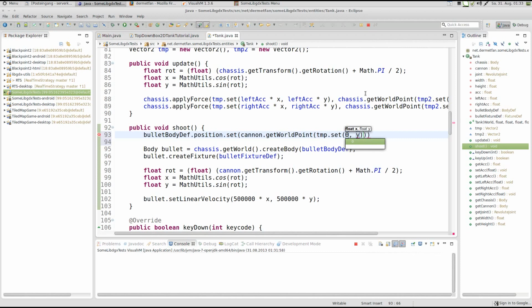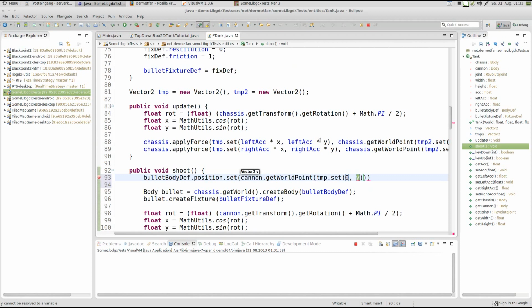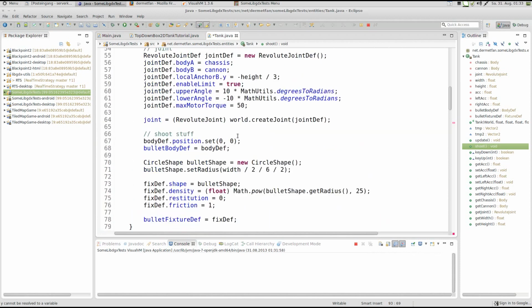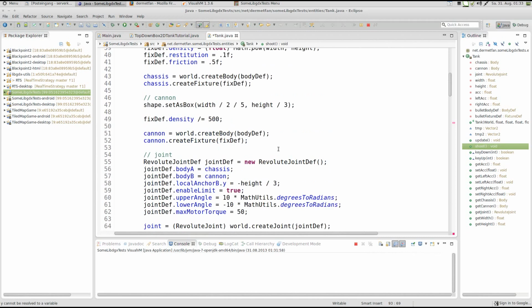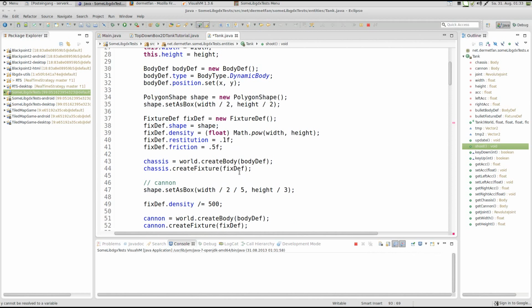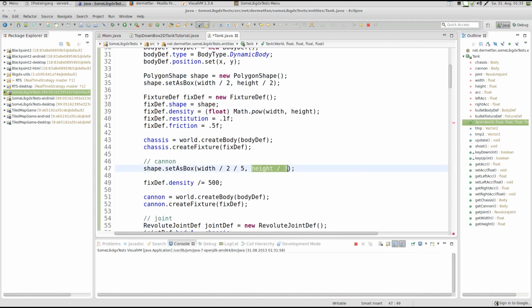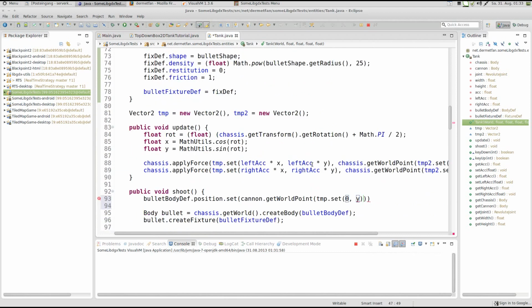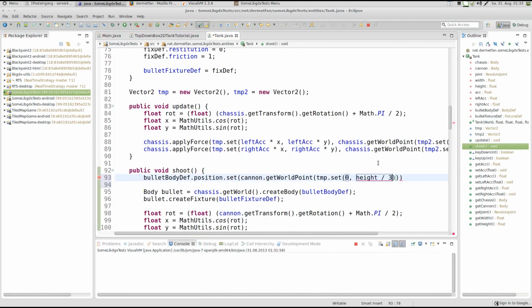x0, no change on the x-axis, is it? Yeah. And on the y-axis, well, what's the cannon width? The cannon width is the cannon height. The cannon height is, we created it up there. Cannon shape. That's the wrong one. Shape. There, that's the cannon height. So let's take this and put it in here. And that's it. So we are shooting from the top of the cannon. I think that's it. Yes, that's pretty much it.